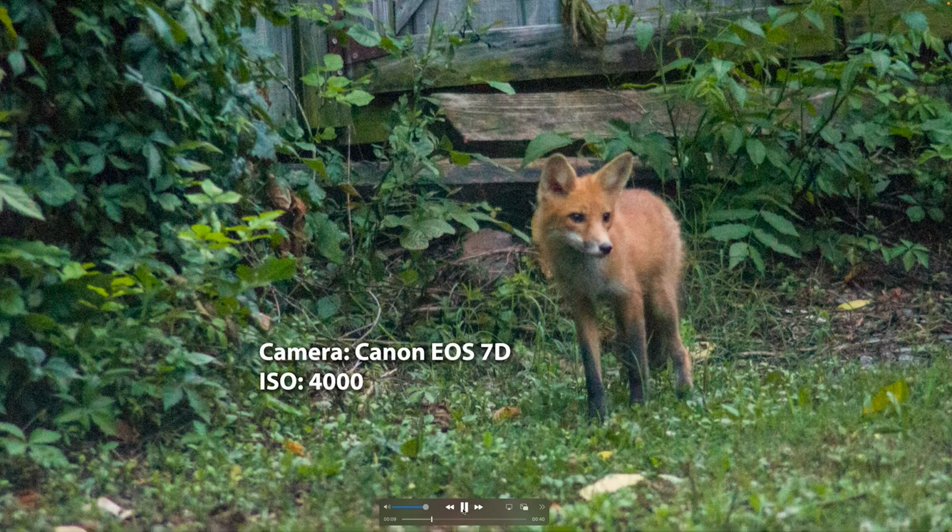This is the first one. Now, all of these pictures are taken with the Canon EOS 7D. This one is an ISO of 4000. Just take a second and look, and you can see the grain, also referred to as noise, in the photograph.